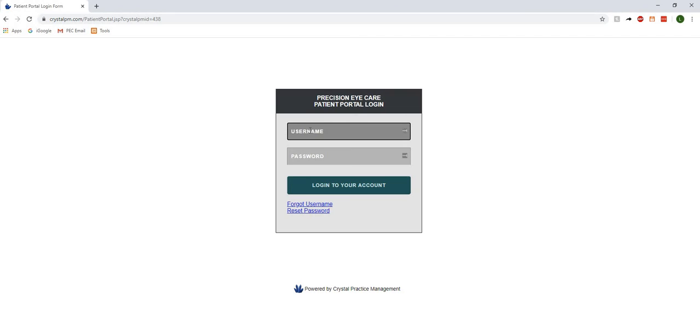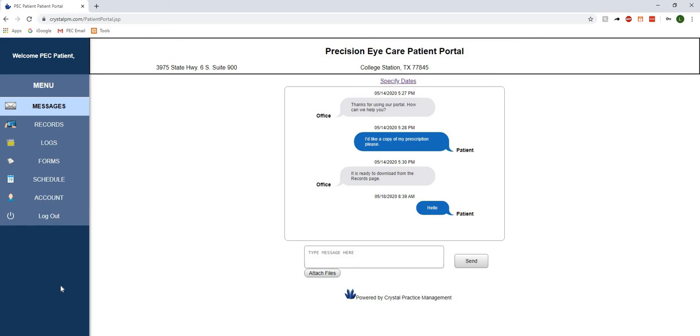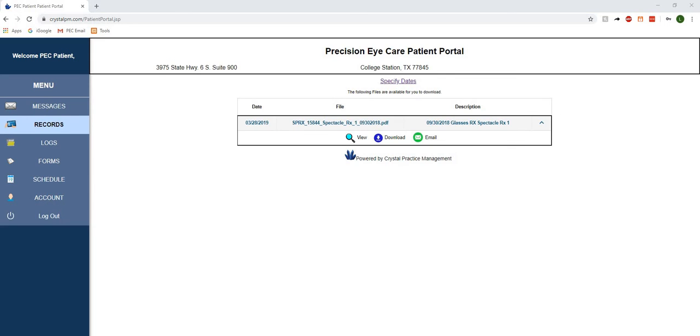And then you'll go ahead and enter in your username and password. And that will bring you to the home page of the portal. The first thing you'll see is any secure messages that you have. If you'd like to send us a secure message, just type in here and then click Send. If you have any files that you need to send us, you could go ahead and attach the files here.